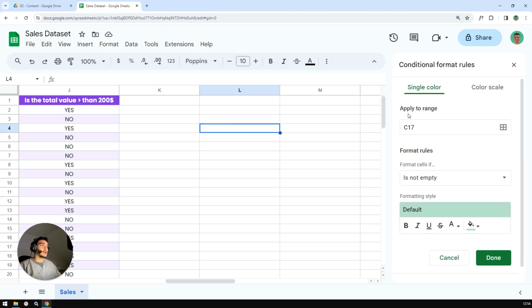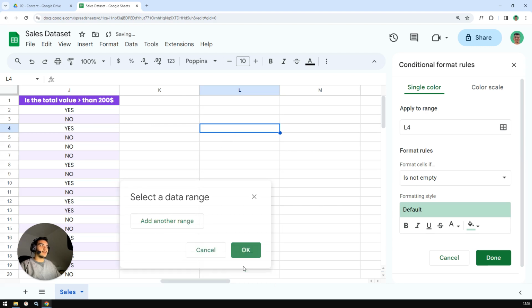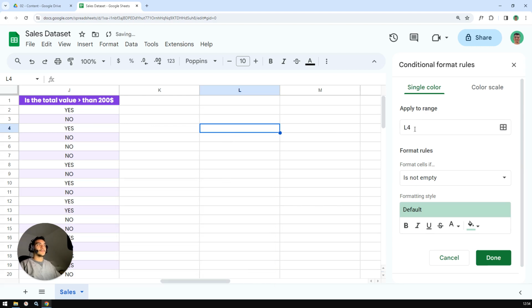So in this case, we need to modify the apply to range and put here L4. So you can do that by typing L4 here, or maybe you can just click on this button and then you can select the cell L4, press on enter, and as you can see, the apply to range is going to be L4. So this is the first step of our conditional formatting rule.